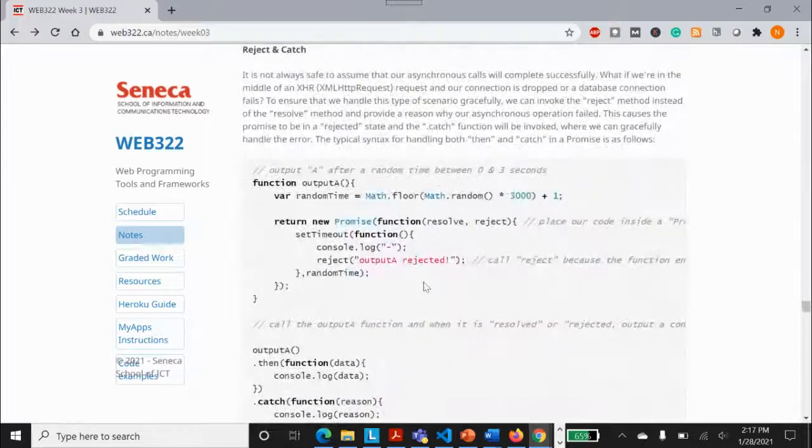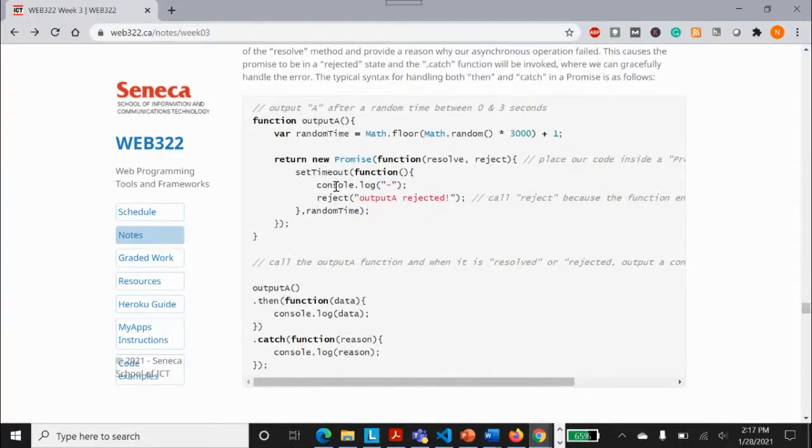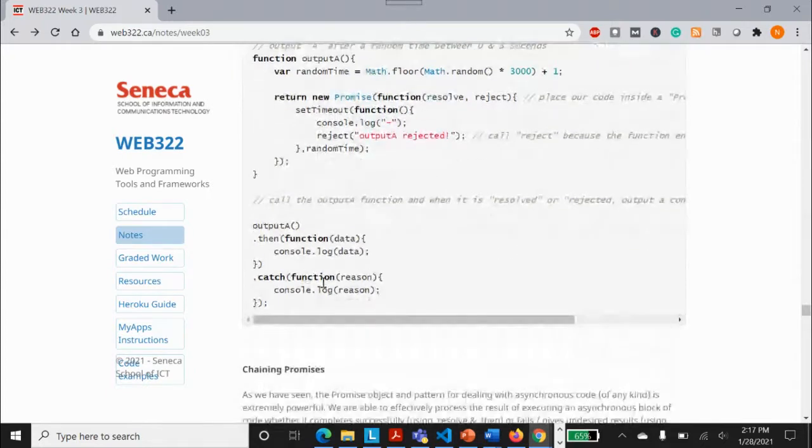So now if you are catching that one, what will you do? Reject, output A is rejected. And see here, we have output A then, then function data, console data. So this then will be executed when? Anyone? Will this be executing in this situation? Because in this situation we are using no, it will reject. It will be called when resolve is called. But if you see here, we have got this catch.